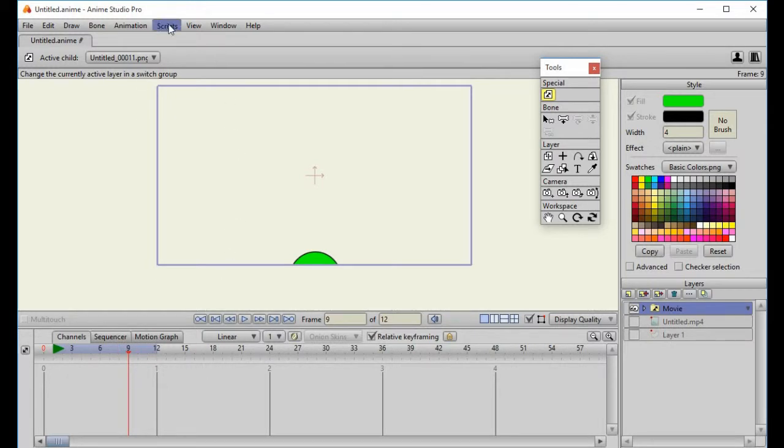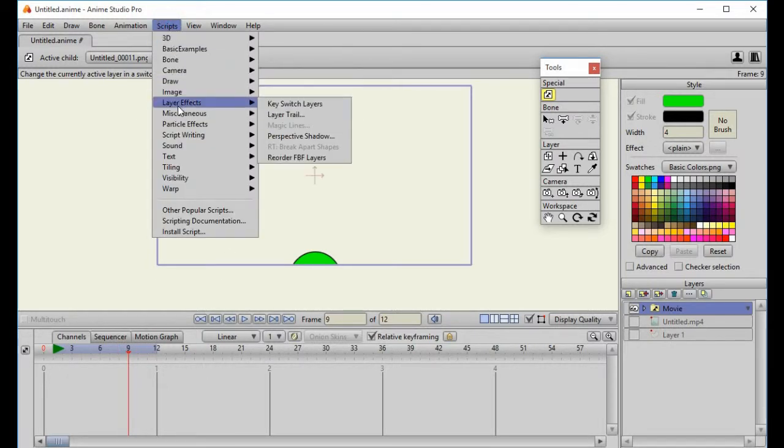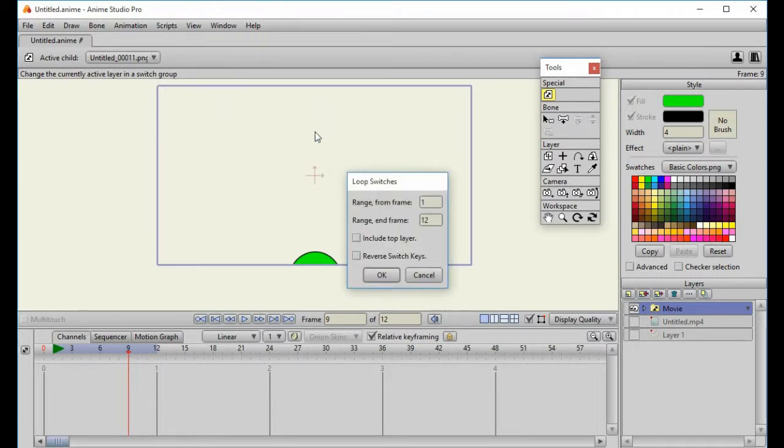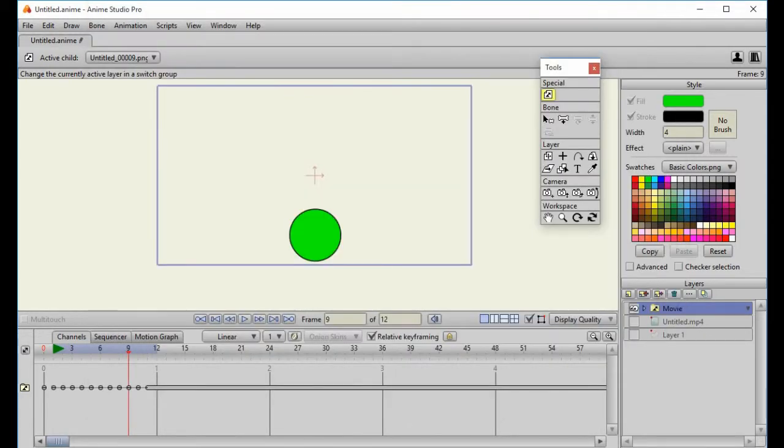So now I'm going to go to scripts, and I have mine put in my layer effects, and I call it key switch layers. For starting on frame 1 to frame 12, and we're going to include the top layer. I'm not going to reverse the switch keys, and I'm going to press OK. Now what it does is it runs it in the normal direction. So all that script did was just automatically do what I just showed you manually. So it just does it automatically.